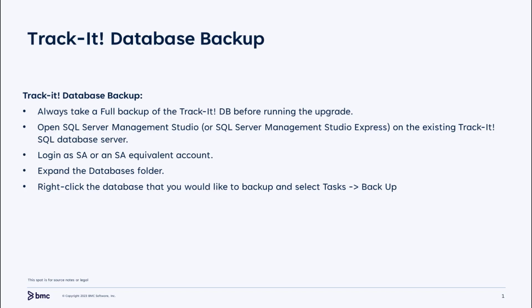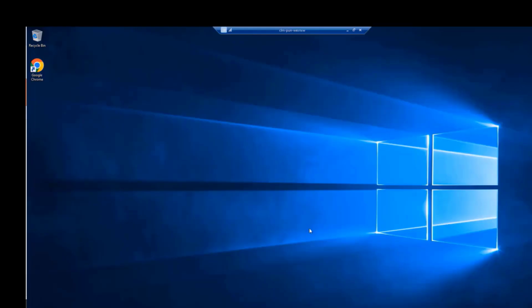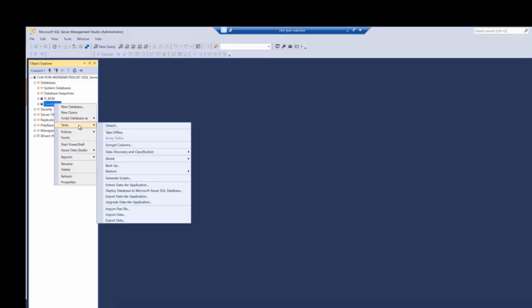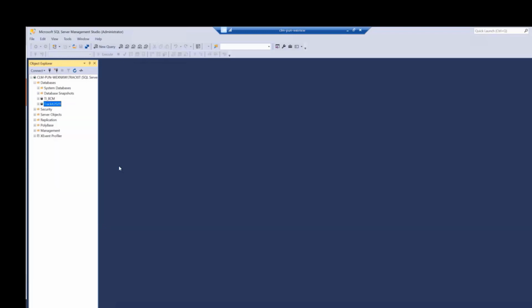Before performing the upgrade, the Trackit database backup and Trackit application server backup are mandatory. We will explain the Trackit database backup process by demonstration. Log in to SQL Server Management Studio with the SA account or an equivalent to SA account. Under the database folder, right-click the Trackit database. Select the backup option under Tasks.